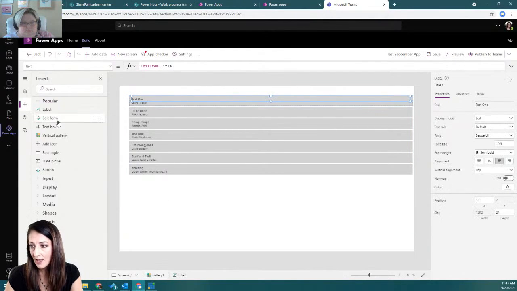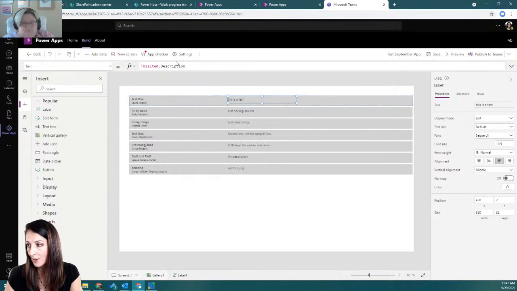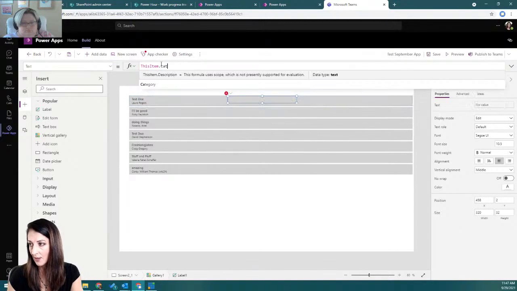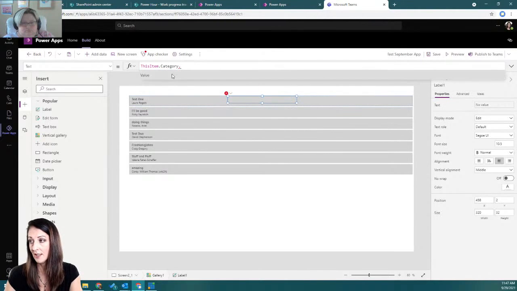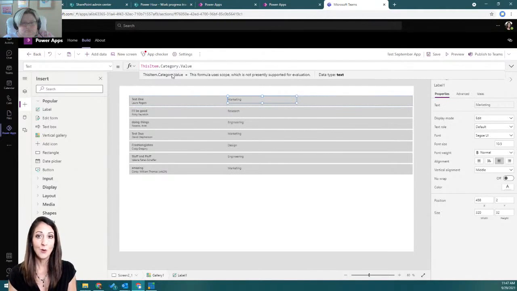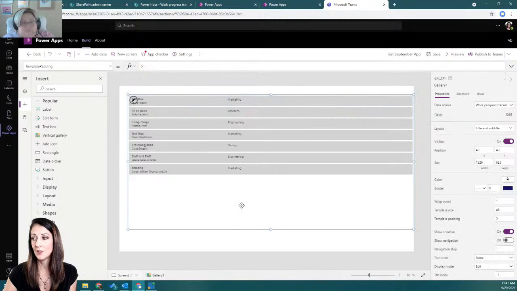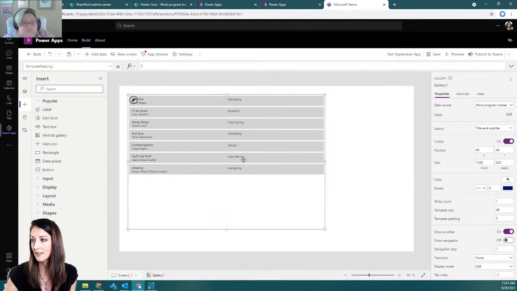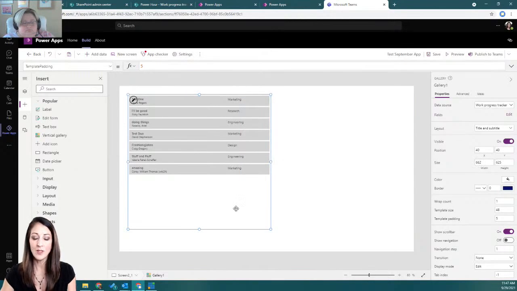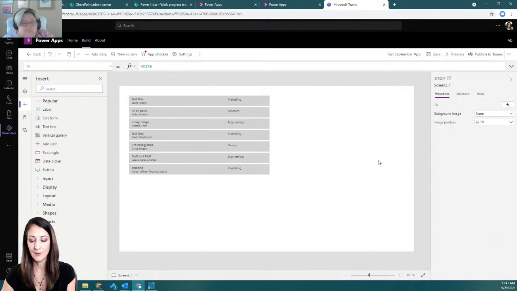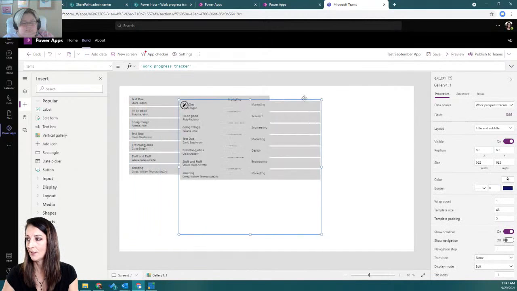And then inside of these, I'm going to insert a label that's going to have the name of the category. This item dot category dot, and since it's a choice control, it's a complex field, so this item dot category dot value. So this is what I want to filter. I'm going to show one that's not filtered, and one that is filtered, so you'll be able to see the difference.